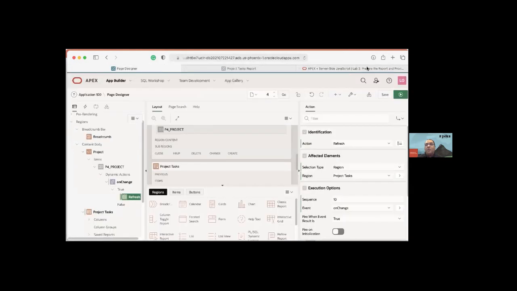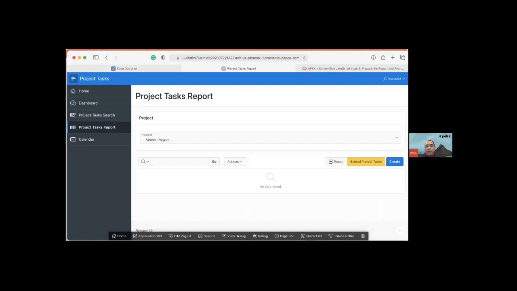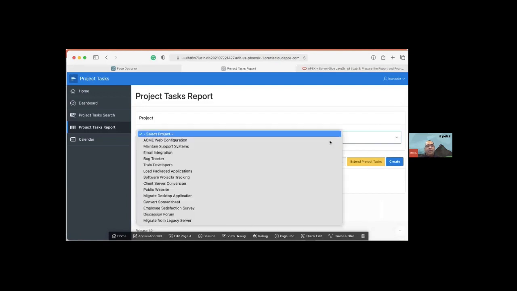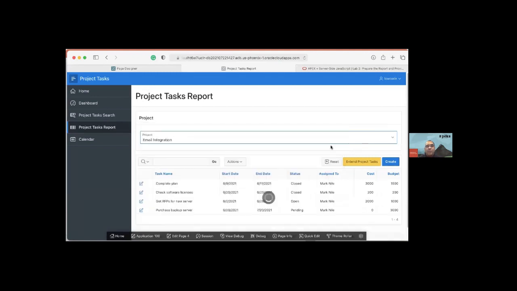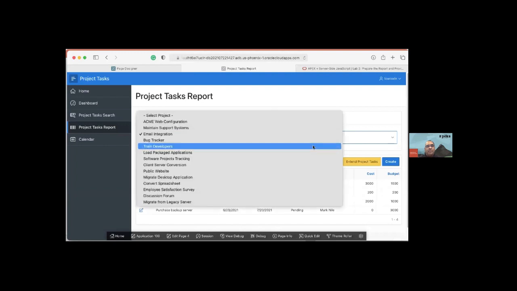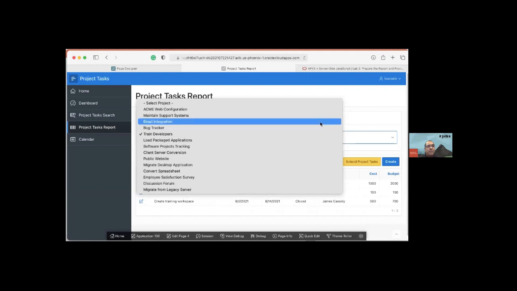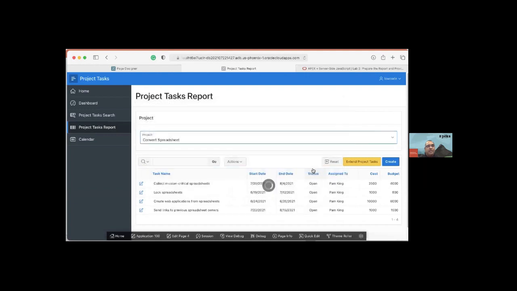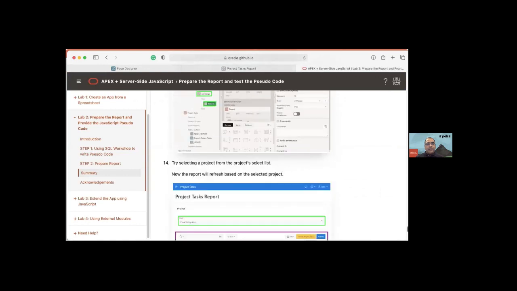So now let's see what happens if you save and run the page. Okay, now you don't see any data, but if you choose any of the projects, for example, developers, and let's see, for example, convert spreadsheet, you see the data is refreshed and you can see the report underneath. All right, so I guess that completes that too.